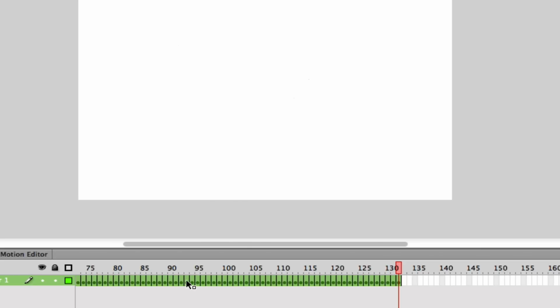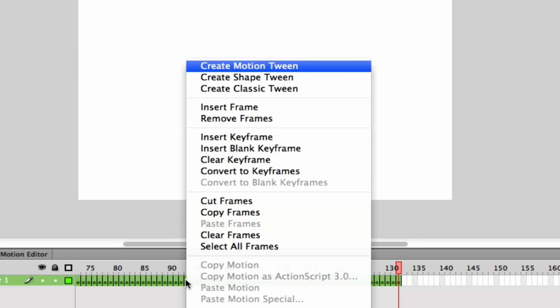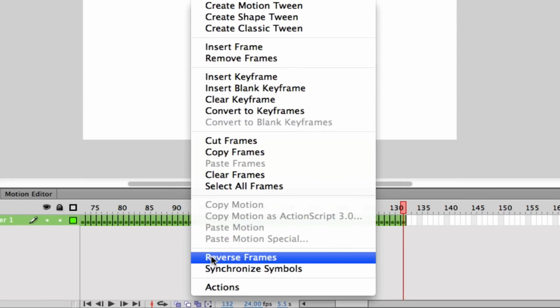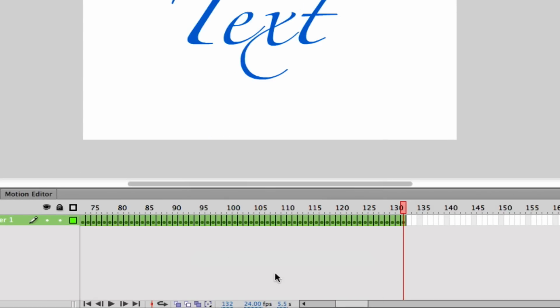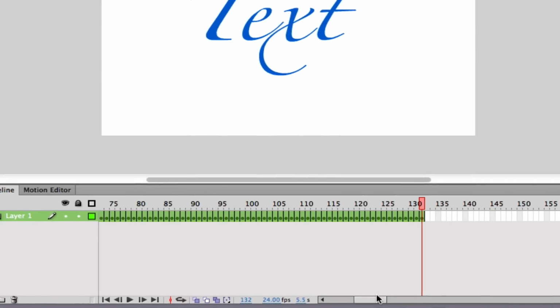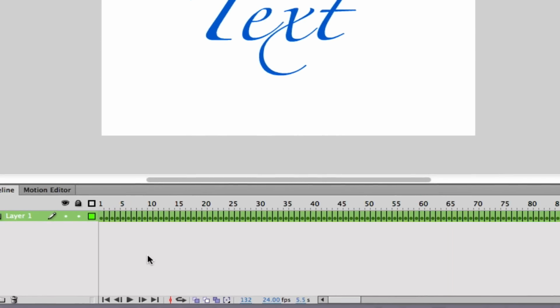You will then want to right click somewhere on the timeline and go down to where you see Reverse Frames and click on that. That will now reverse the frames so that the completed text will be at the right and the beginning, where there's no text, will be at the left. So go ahead and scroll on over to the left.